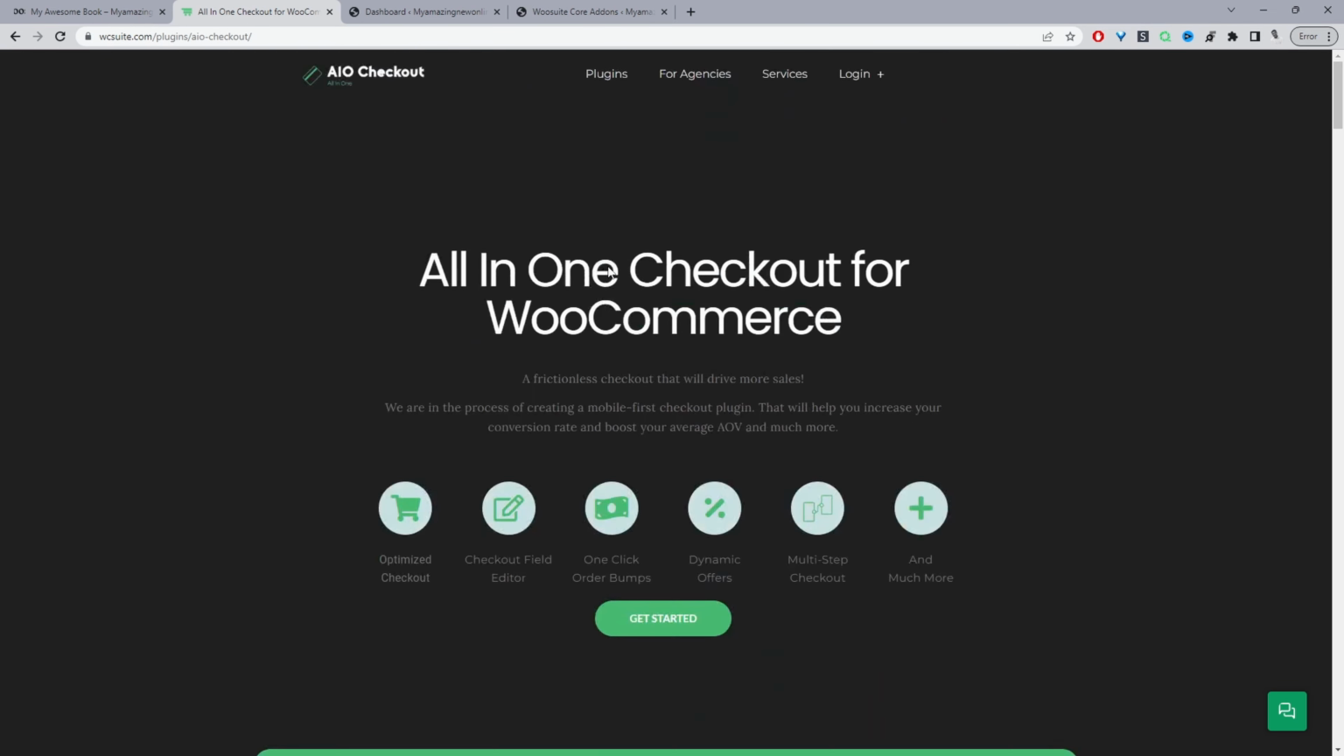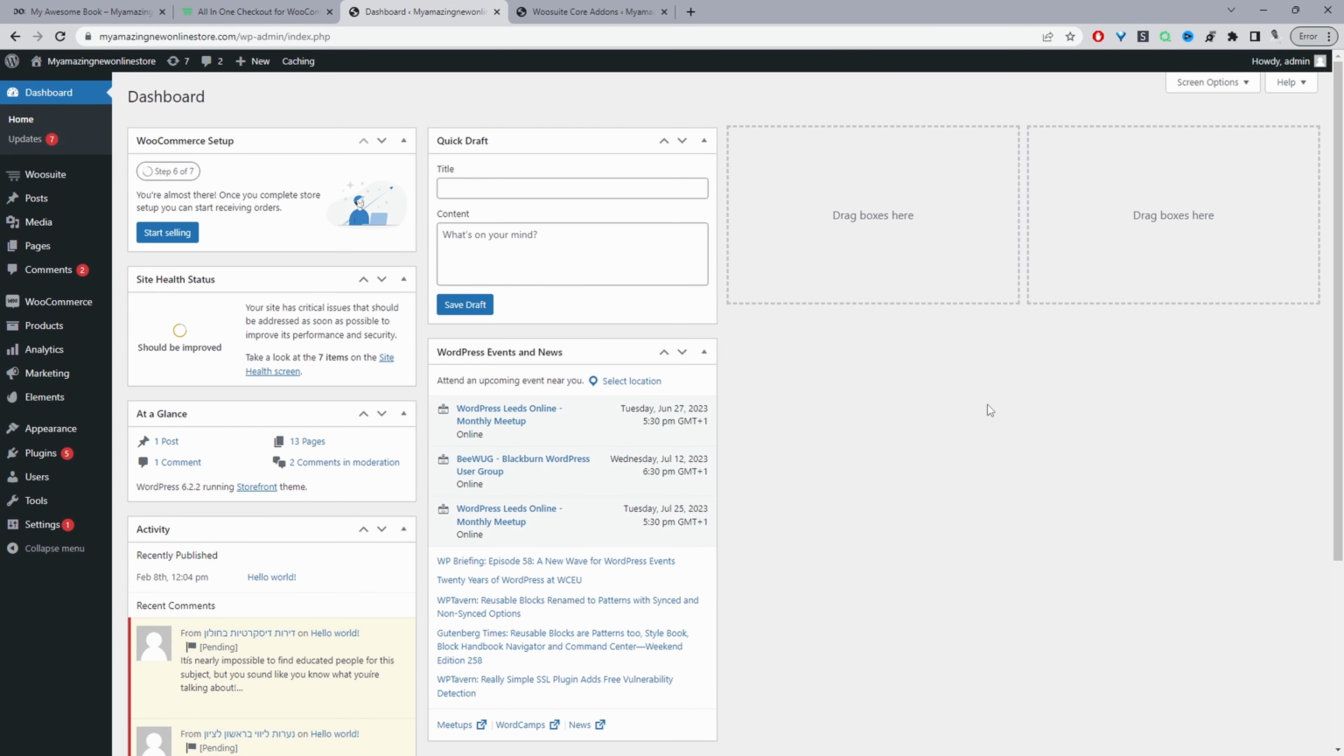Once you've done so, we'll head over to our dashboard. Okay, so assuming you've downloaded that plugin, the next step is to go ahead and upload the plugin. So we'll go plugins, add new, go ahead and upload and install the plugin. Once you've done so, you'll see this WooSuite menu here.